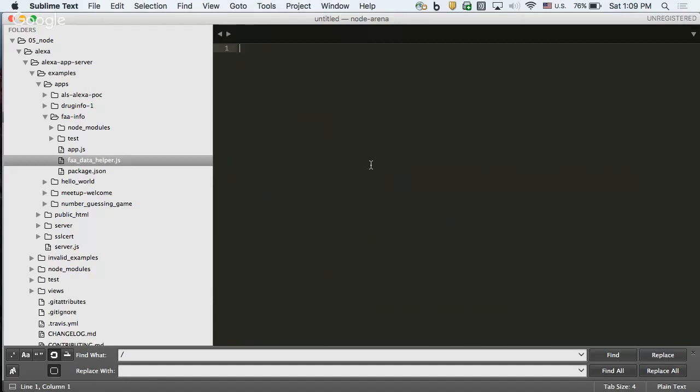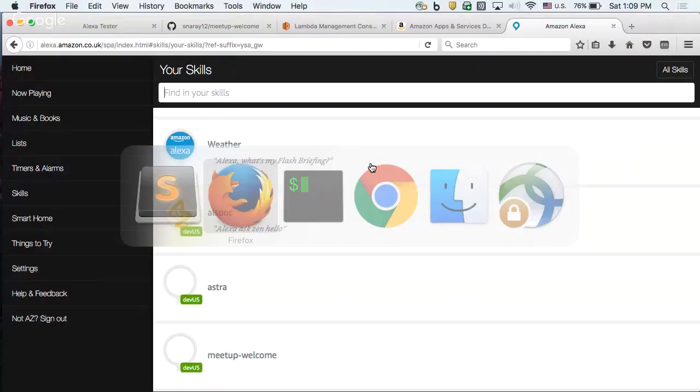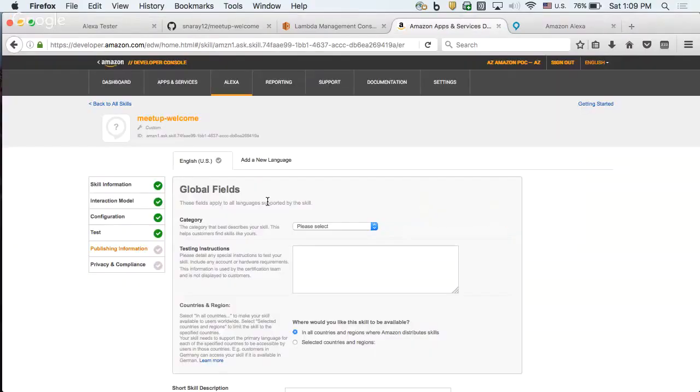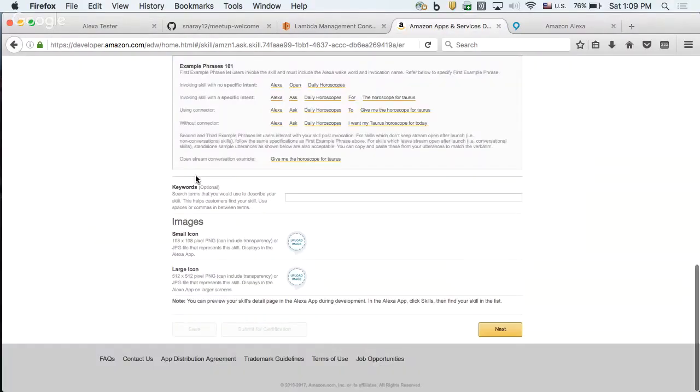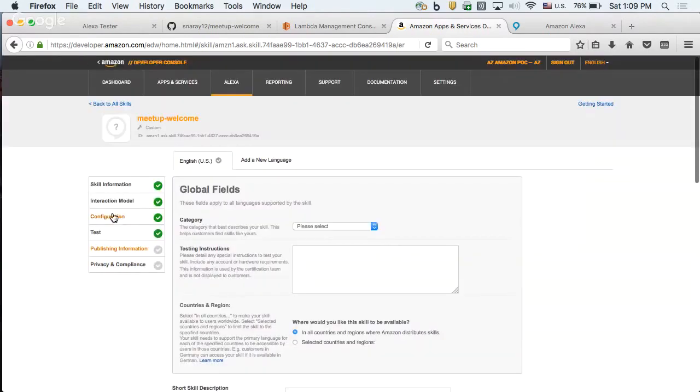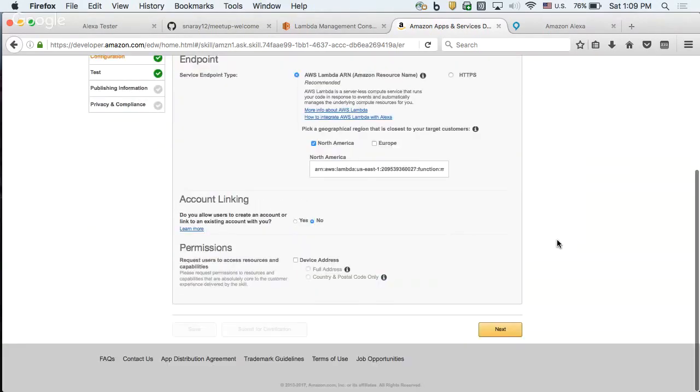How will I do it? I'll have to get into the Amazon portal. If I go to the previous one, configuration. Here comes the account linking. So if you have an external account and you want to link it with your Amazon, this is where you will do the linking.